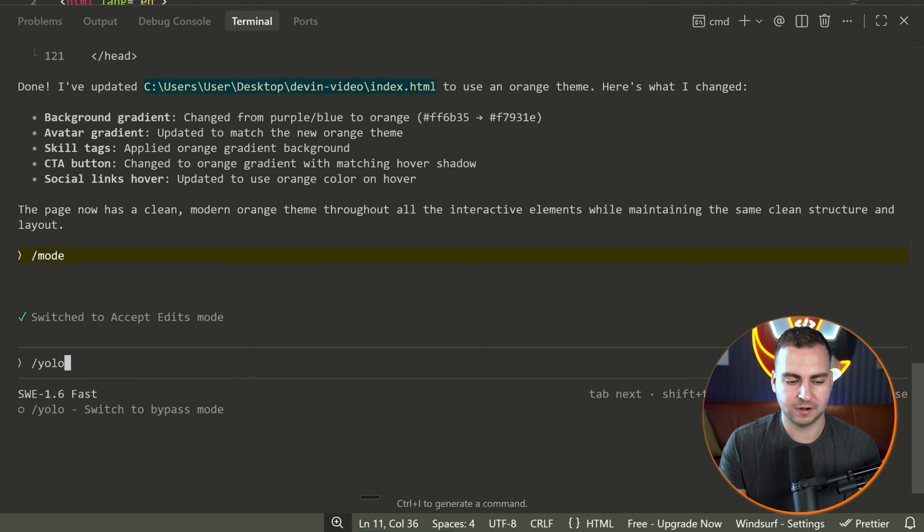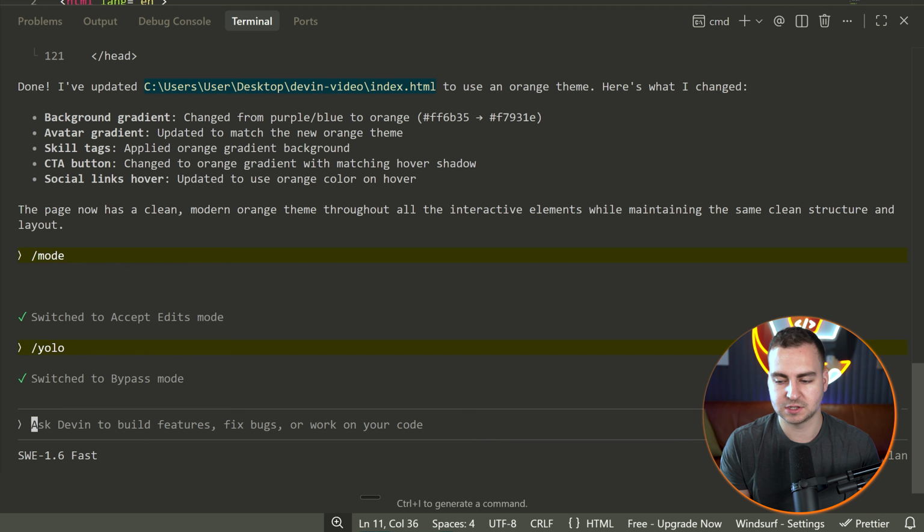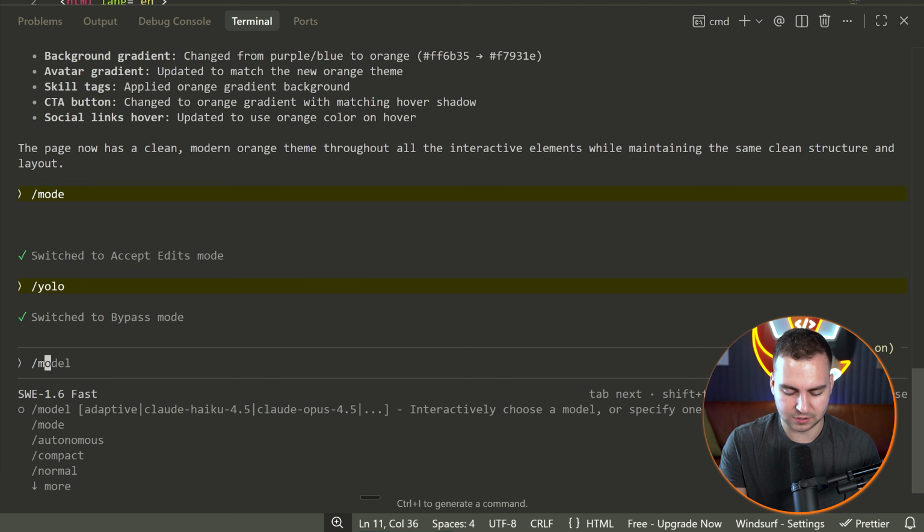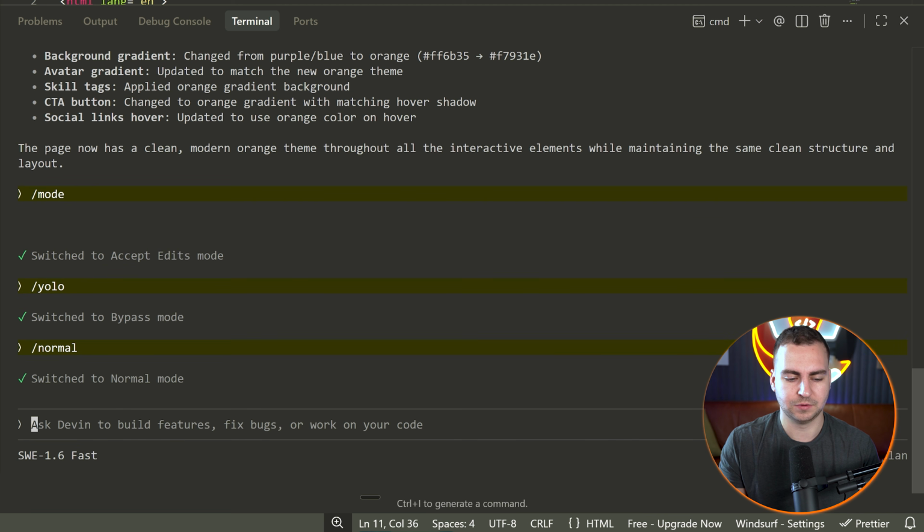Now there's also a shortcut of using the YOLO command. That's just going to switch into the bypass mode. And then I think there's another one we have. I think we can do just /normal. Yeah, and if we do /normal, that brings us to normal mode. And there's probably another one for the accept edits, but I don't know what the shortcut is. So you can just do it with shift tab. And now we're inside of accept edits.